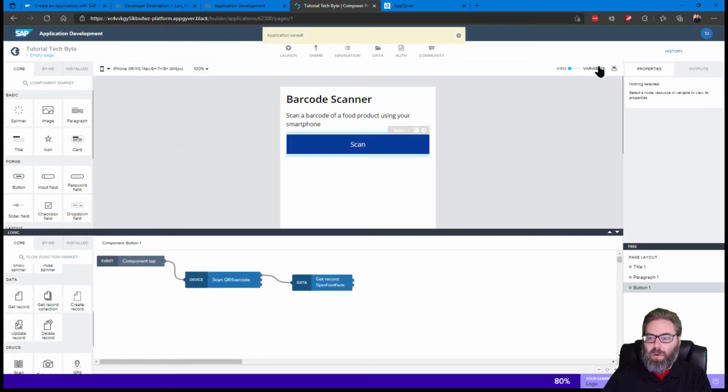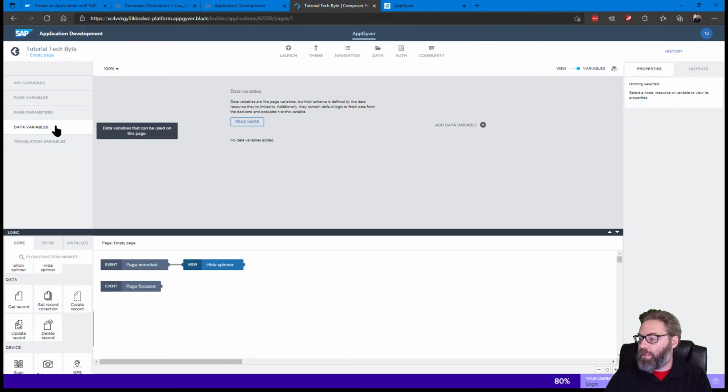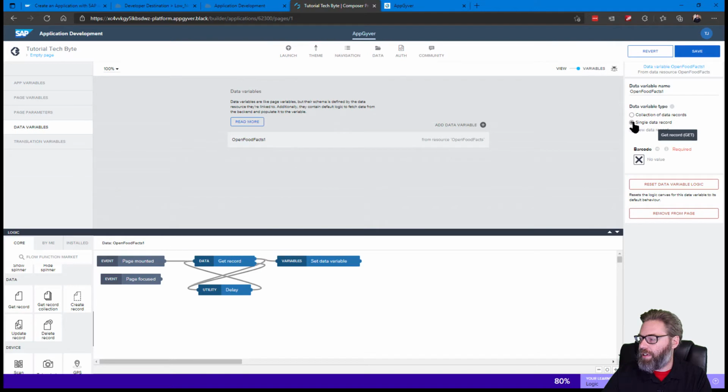And now let's go to the variables for our view. What we want to do is define a data variable for use in our page. And we're going to add a new data variable. It's going to be based upon the Open Food Facts data source there. And it's not going to be a collection because we're going to scan these one at a time. We're going to say a single data record.